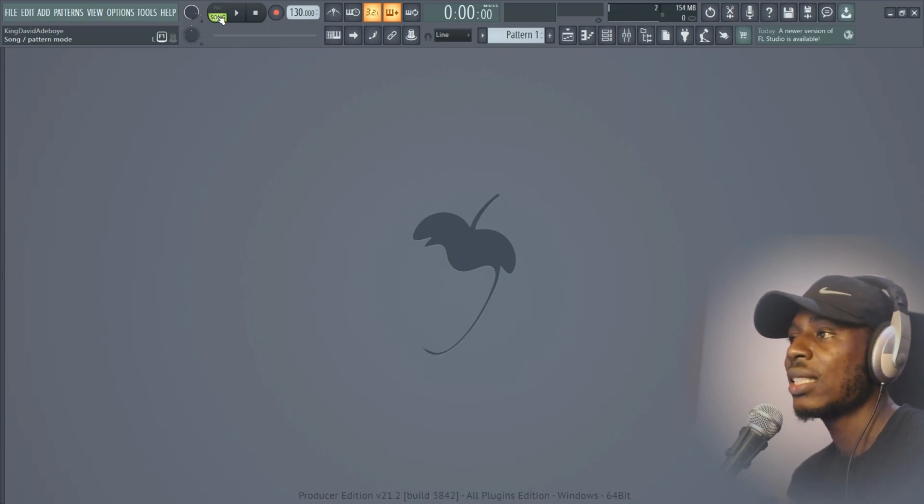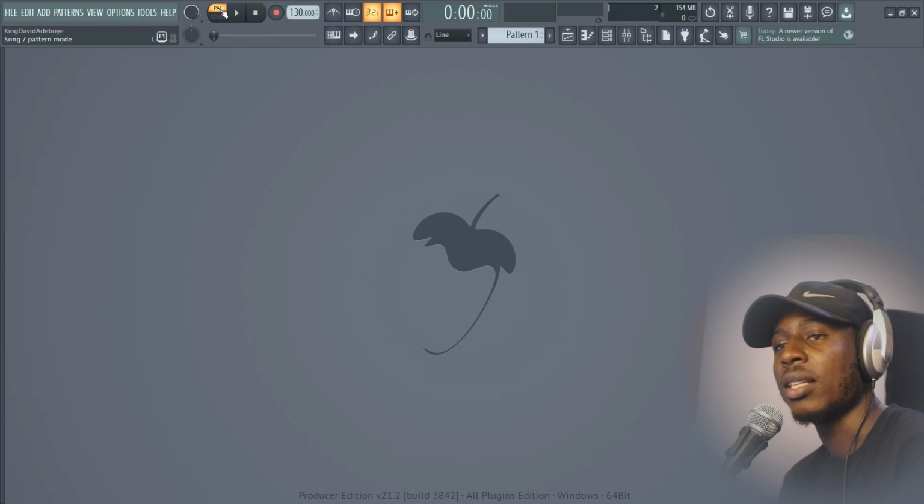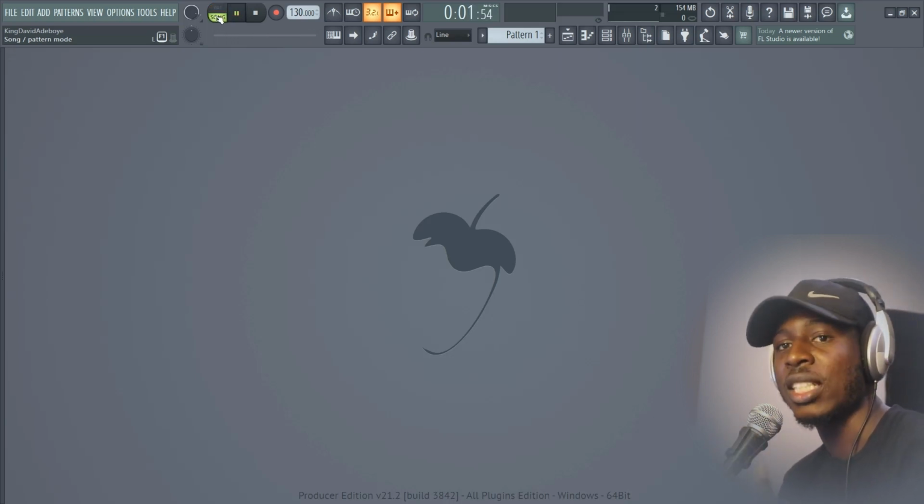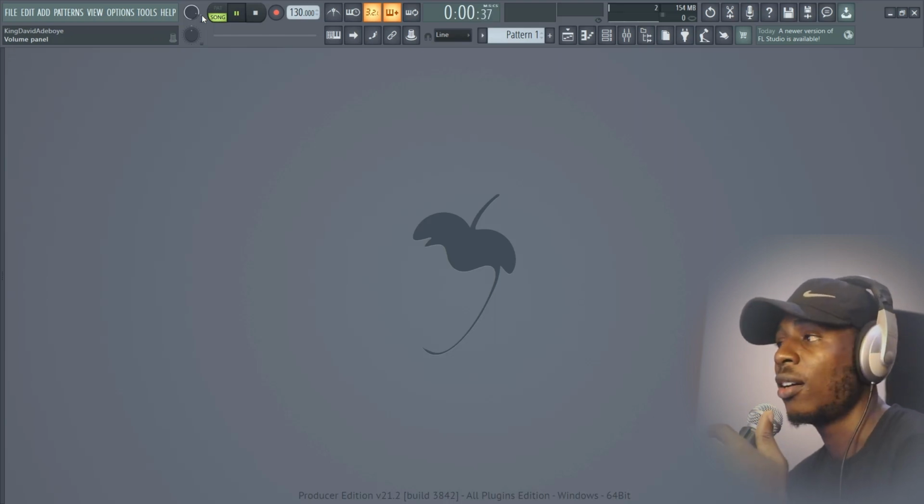So if you want to listen to that part, you can listen via the pattern sequencer. So if you press this play button, it plays what is on the pattern sequencer, while if it's on green, it plays what is on your playlist. Basically, I'll explain the playlist as we go.